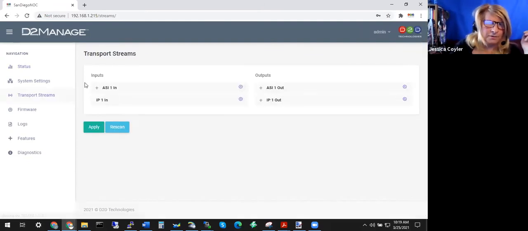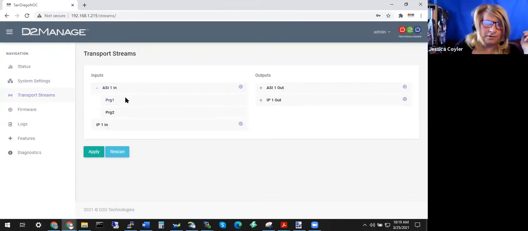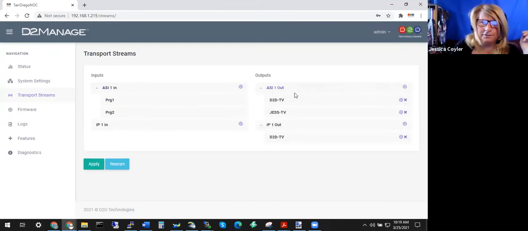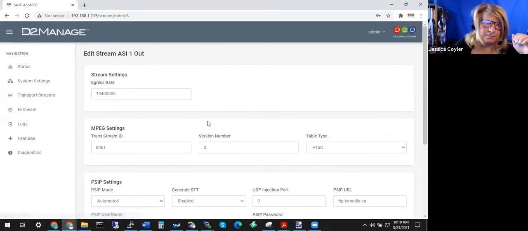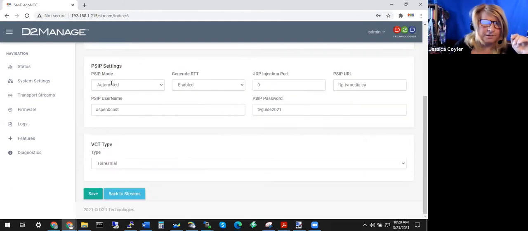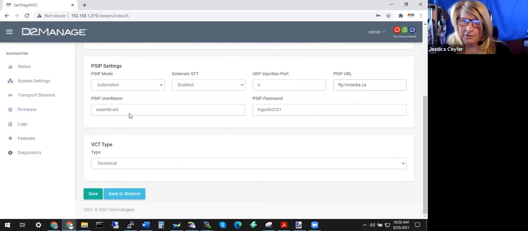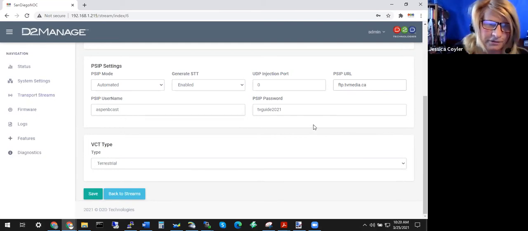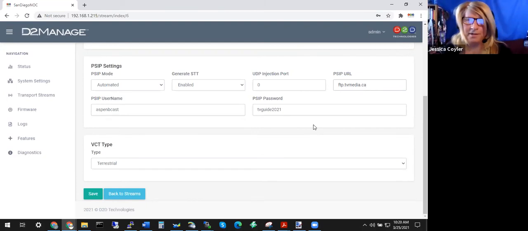as simple as taking any one of those ASI programs that you like, dragging it on over and renaming it. And then once you rename it, you go into the settings here, and it's as simple as adding your transport stream ID. Hopefully the FCC will give you one. Automated PSIP, and here you can see we're using our friends at TV Media and Display Systems International. We're pulling their PSIP down here for the purpose of the demo. And that's it. That's all you really have to do. If you get hung up, you call me and we get it working for you.